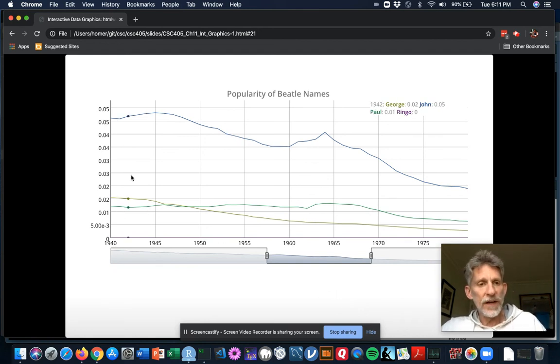The prop values are given by the three line graphs. And you notice as we drag the mouse up in this corner here, we're going to see the actual values for the proportions as well as what year we're looking at. And as you can see, Ringo has essentially zero to very few people named Ringo, but he finally gets a little popularity after the Beatles hit their peak.